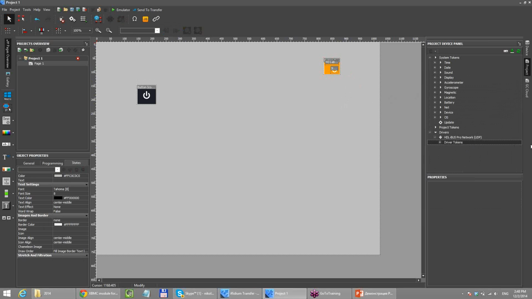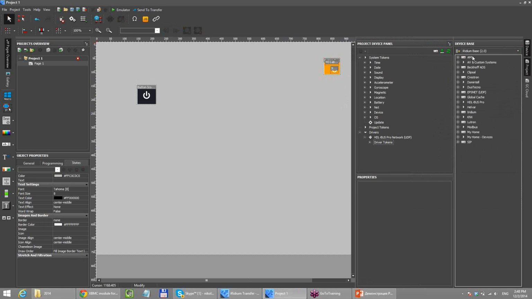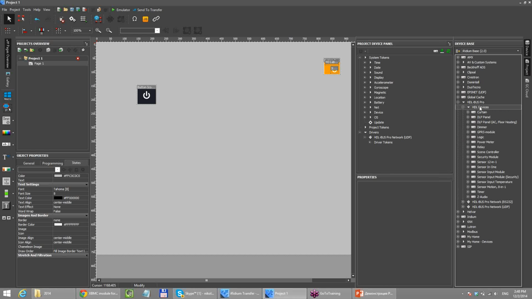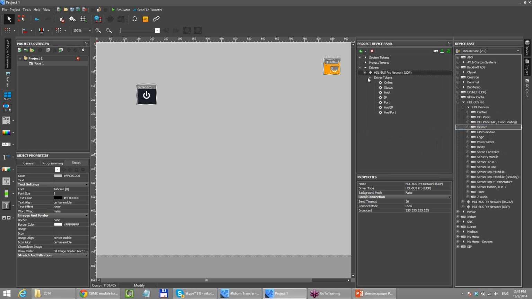So you are in the office and you need to prepare your project. Then you go here to native drivers and you go to HDL BusPro pre-configured devices. Here you can see almost all types of devices which are available by HDL. Let's say you need a dimmer. So you take it and drag it, not in drivers but in your network. Here it is, a dimmer.